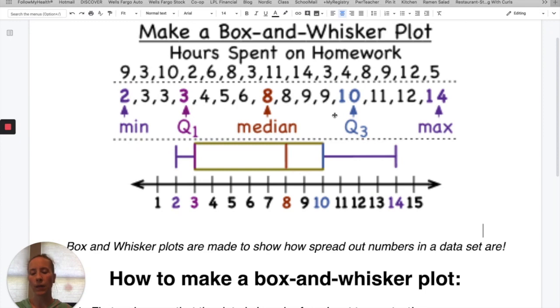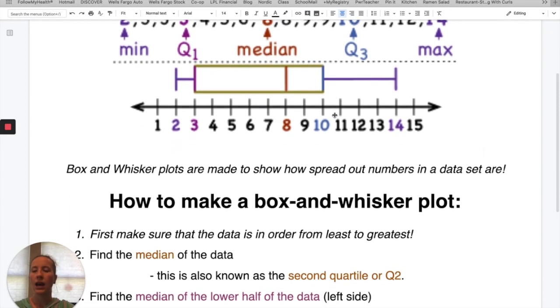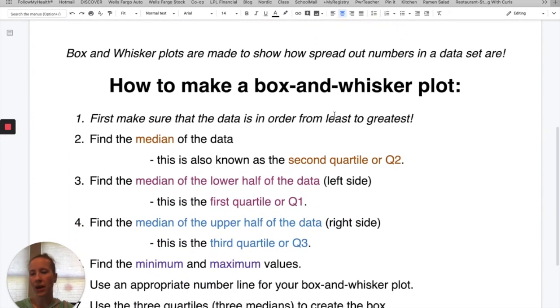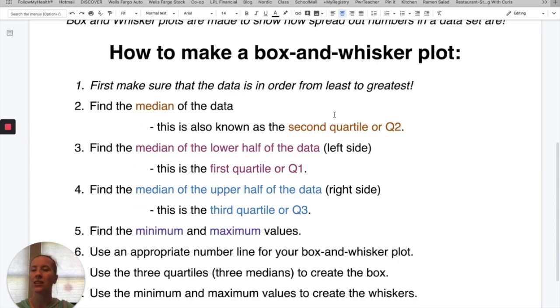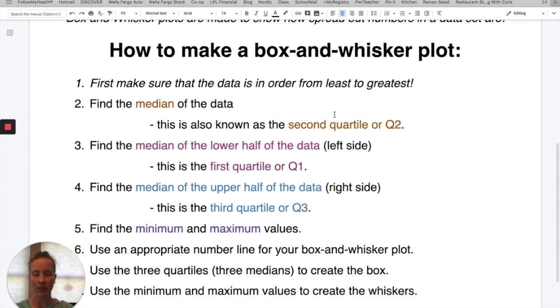And what I like about this picture is that they're color-coded for each part, so you can see how each piece of my box and whisker matches up to the data in my list. We have a reminder below that box and whisker plots are made to show how spread out numbers in a data set are. So remember how we said if it was squished in a box and whisker plot or really close together, that means that the data was really close. If they were longer pieces in our box and whisker plot, it meant the data in that section were spread out. These are all of our steps of how to make a box and whisker plot.